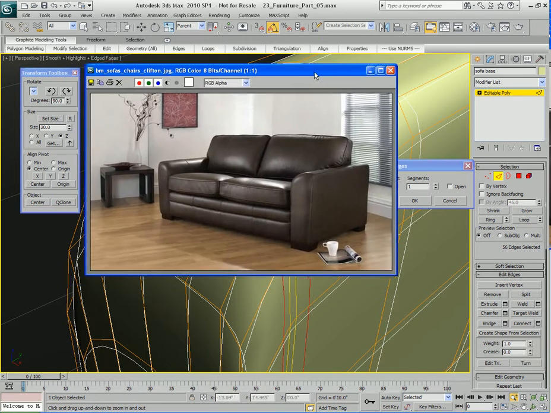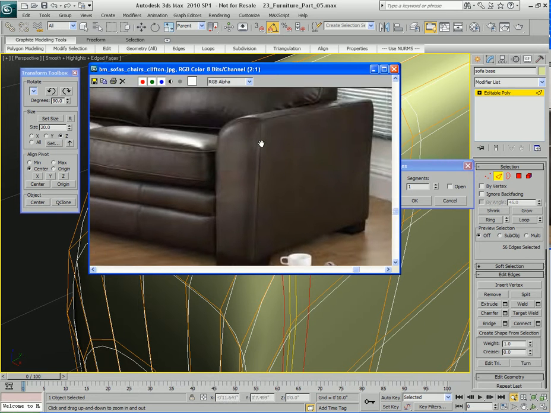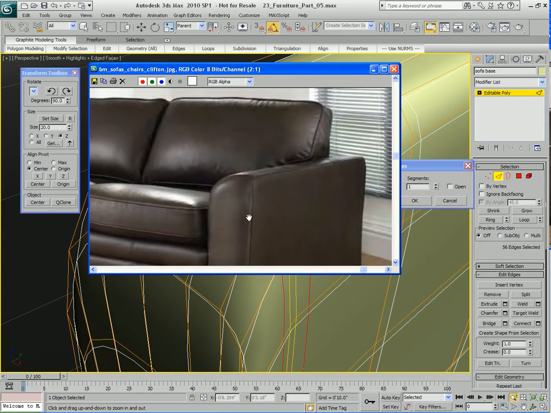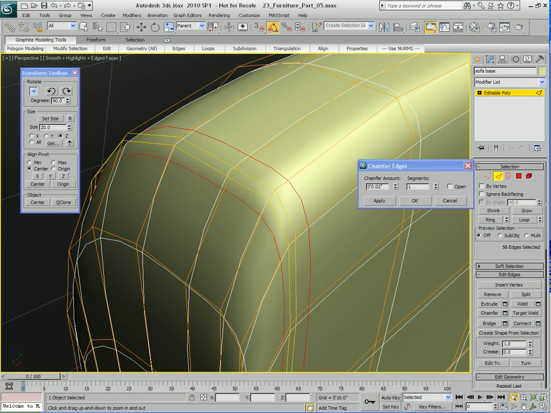Now if we look at our image, you can see when we zoom in, we can actually see the seams, okay, on some of the edges of the couch. If we recreate these little details, it'll actually make the couch look that much nicer. So I'm gonna go ahead and recreate some of these seams.